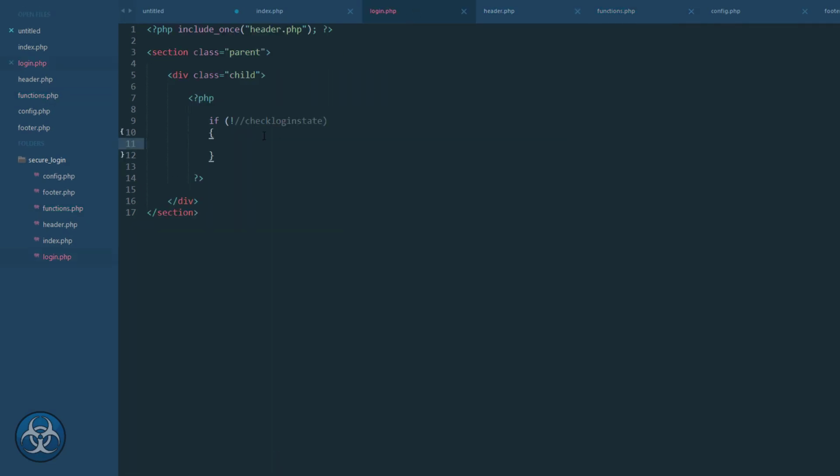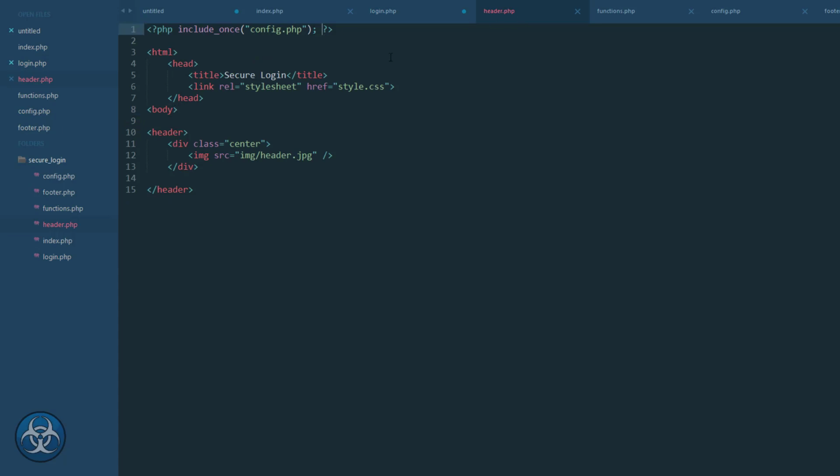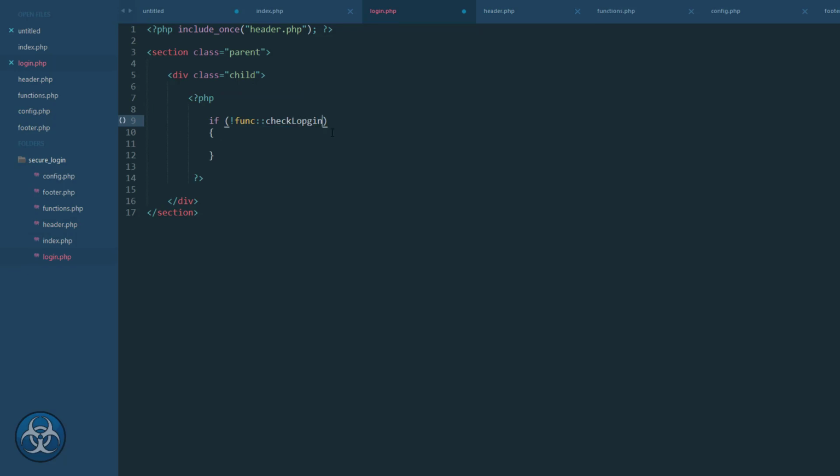Bam. And now we can go back to our login, check the state func, header should include the functions.php, so we can make use of this. Check login in state, pass it the dbh we took from header, which took it from config. So now if we're not logged in, we wanted to show us the login.